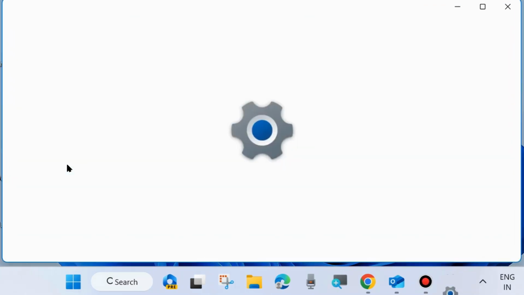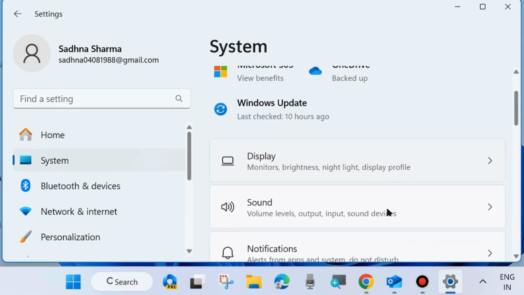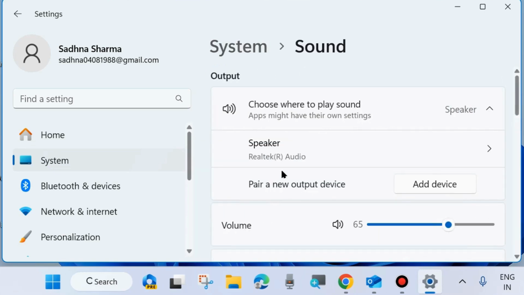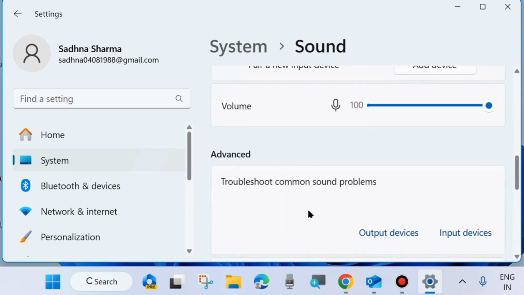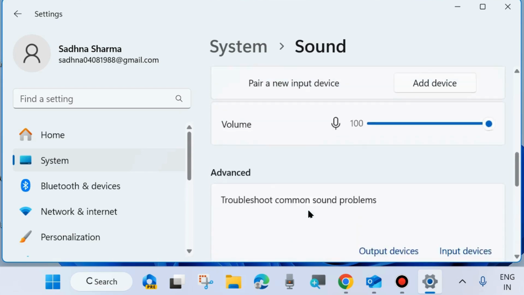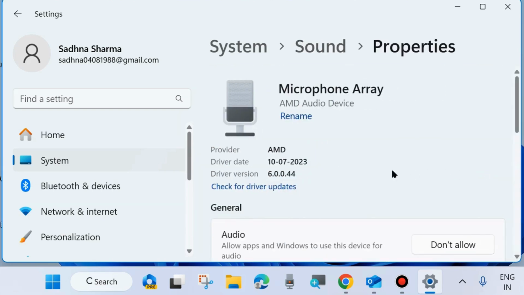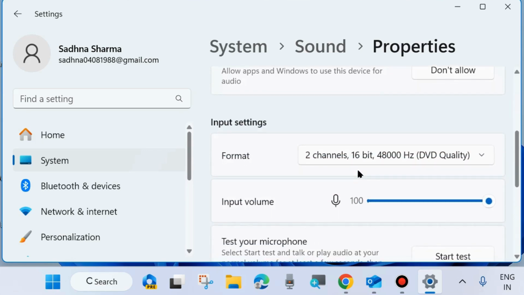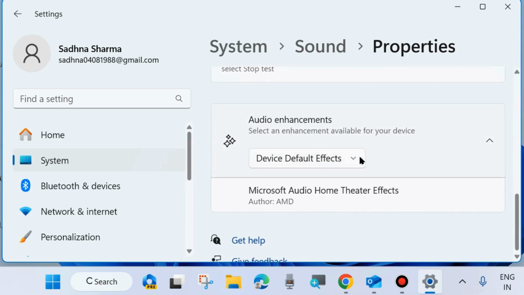Again launch Windows settings, and here from the left side go to system settings, thereafter go to right side and here again choose sound and disable audio enhancement. Here scroll down and go to your speaker or audio device, click on it and here scroll down and you will find the option audio enhancement. Simply click on the small arrow and choose off.